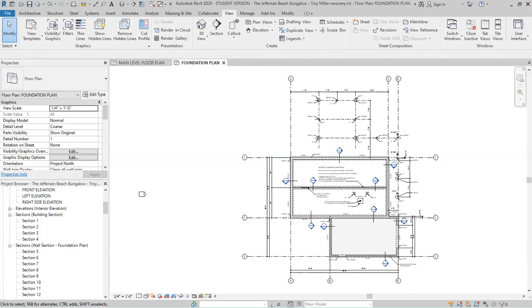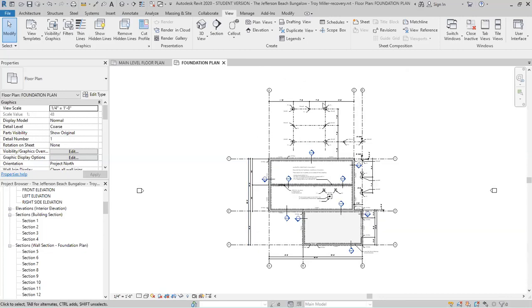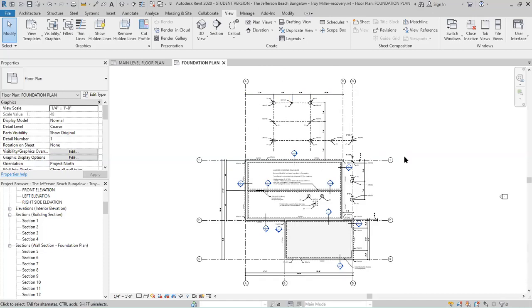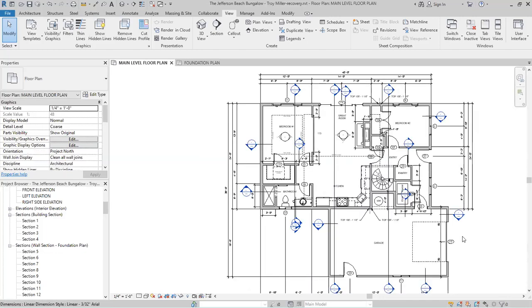Okay, so if I'm looking at this now, I'm just going to do one last quick scan, and as far as I can tell, it looks like I have all those detail sections. So now let's go back to the main floor plan, and let's see if my theory actually held out. So we come back here to the main level floor plan, and there we go. We have all those detail sections.